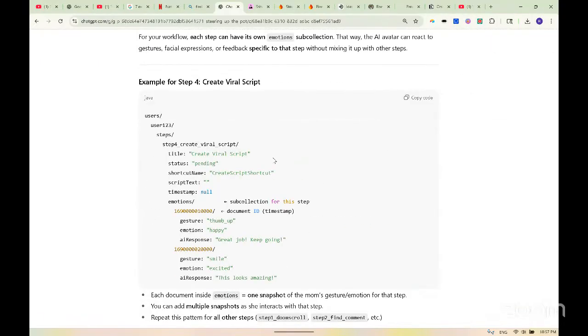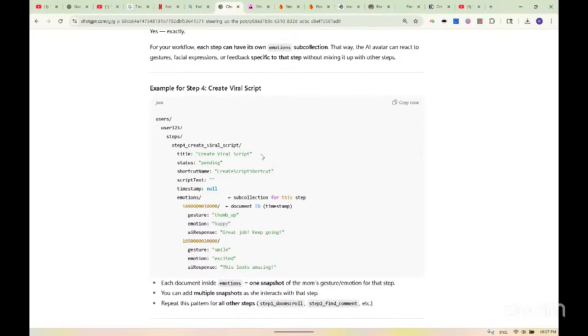So right now you could think of it this way. This is a skeleton structure that we have. So over here, we have this kind of thing. We have a create a viral script. So what exactly are we doing? A user opening up the app, they're creating a viral script from what? From a viral comment.